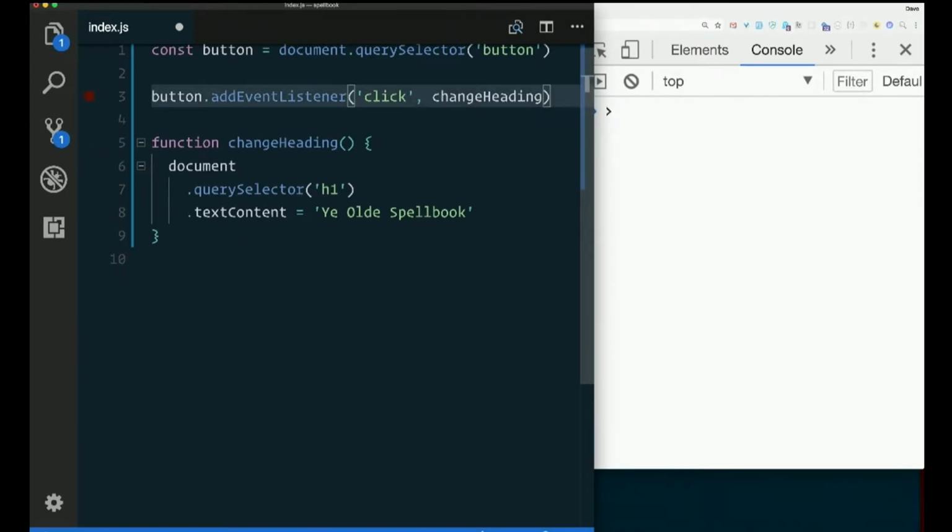What if instead of a function declaration like this, I assign a function expression to a variable, like const change heading equals function? Did we do that yesterday? I think I might have forgotten to do that in the afternoon. Did I do this? Okay, I did something like this. Okay, what if we do this?